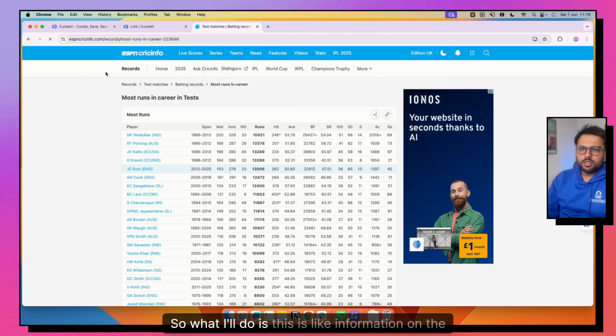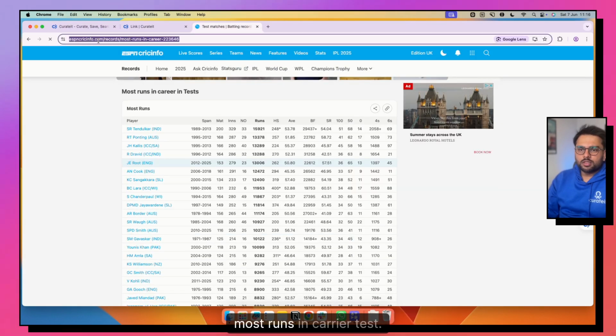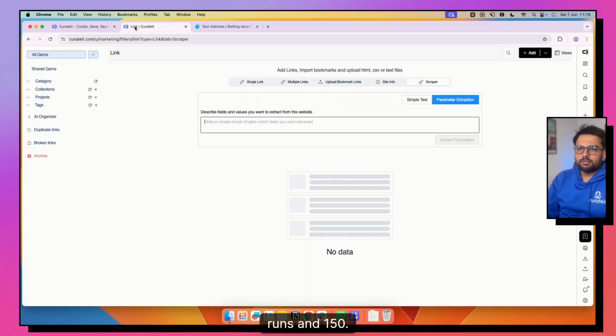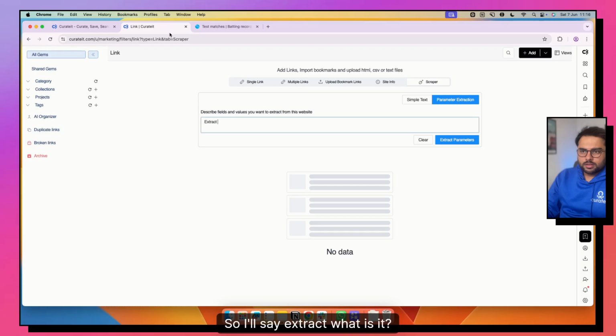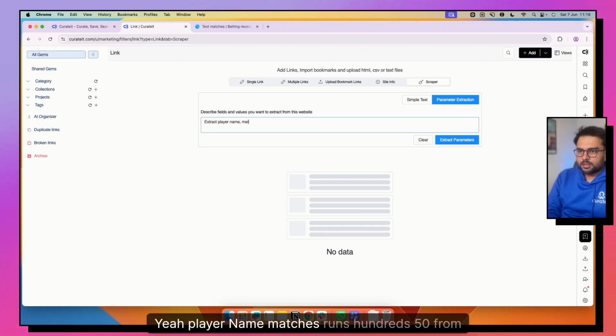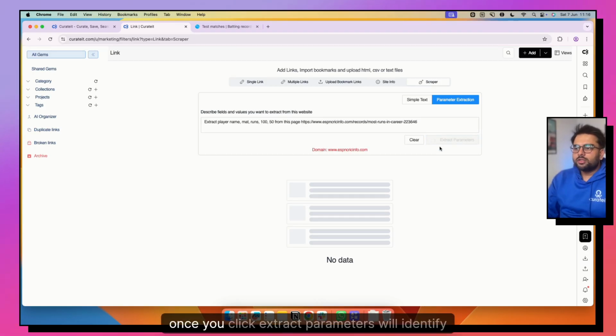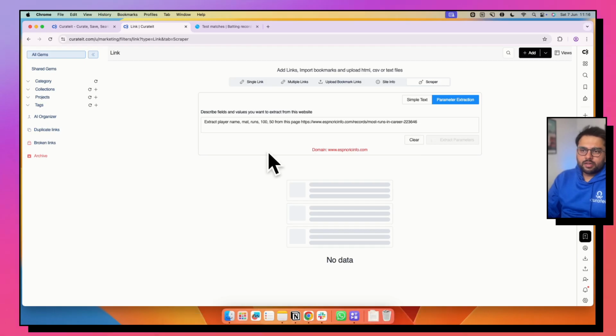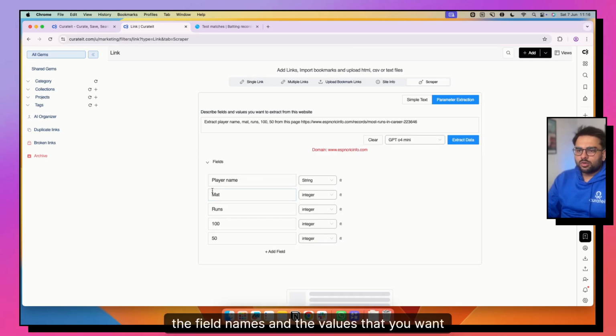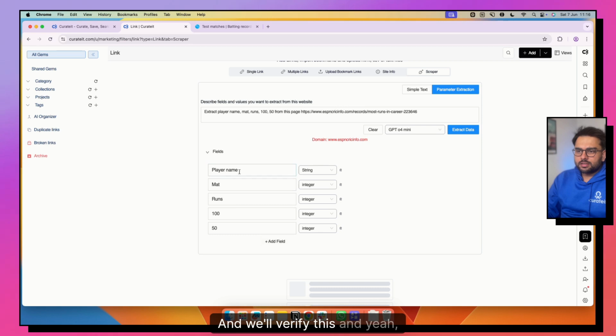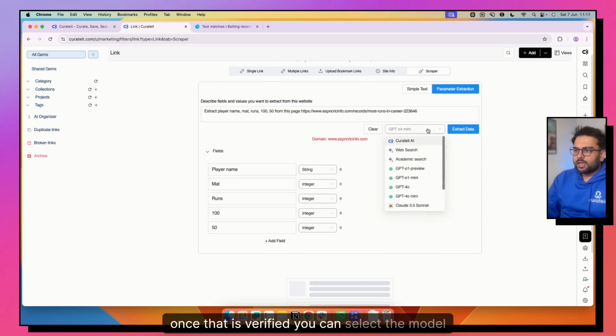So what I'll do is, this is information on the most runs in career tests. I can take that and say I just want to scrape all the information with matches, runs, hundreds and 50s. So I'll say extract player name, matches, runs, hundreds, 50s from this page, and I just paste in the link. Once you click extract parameters, it will identify the field names and the values that you want extracted, and we'll verify this. And yeah, once that is verified, you can select the model.